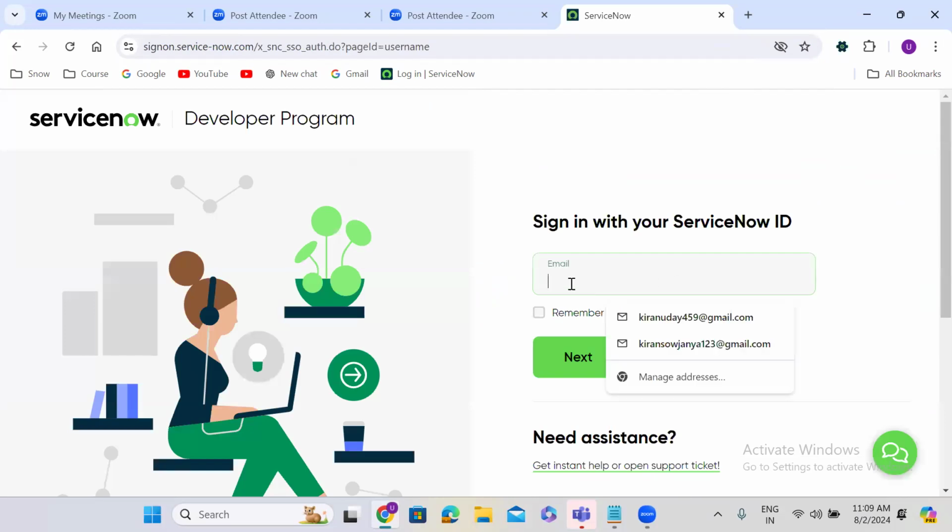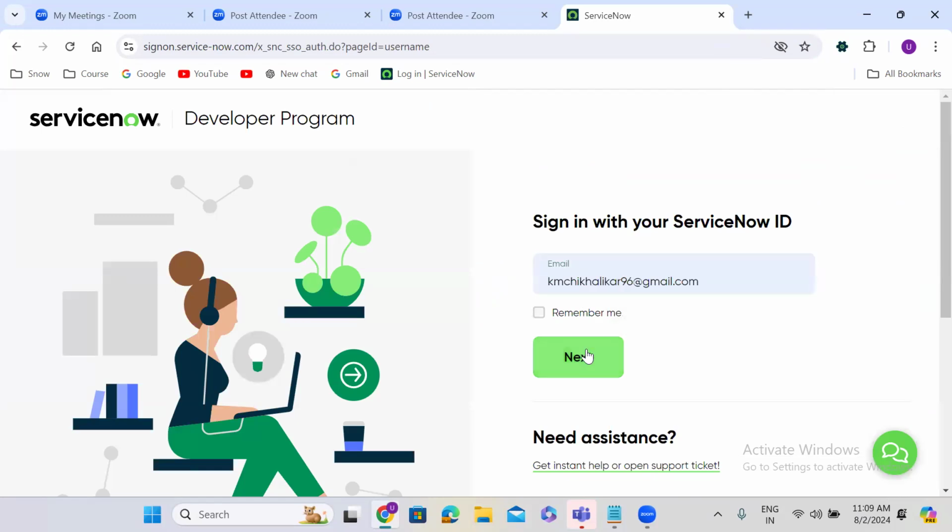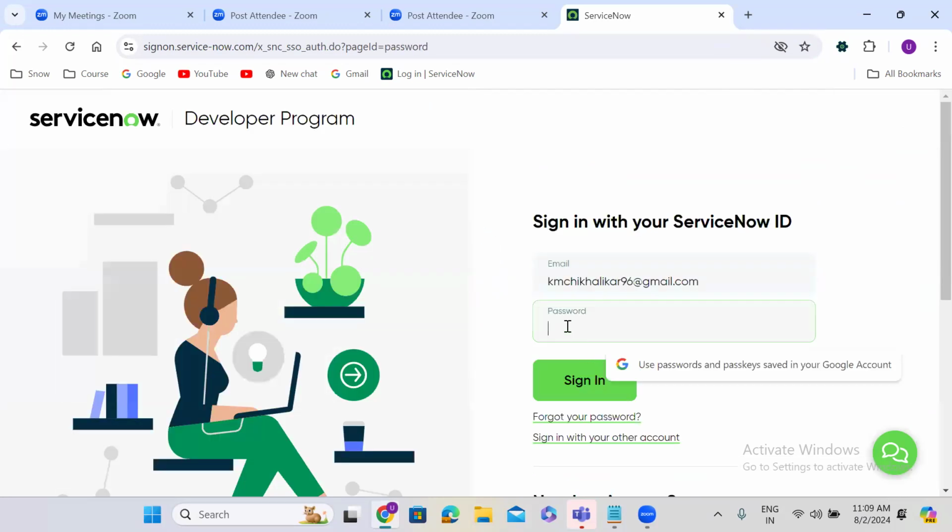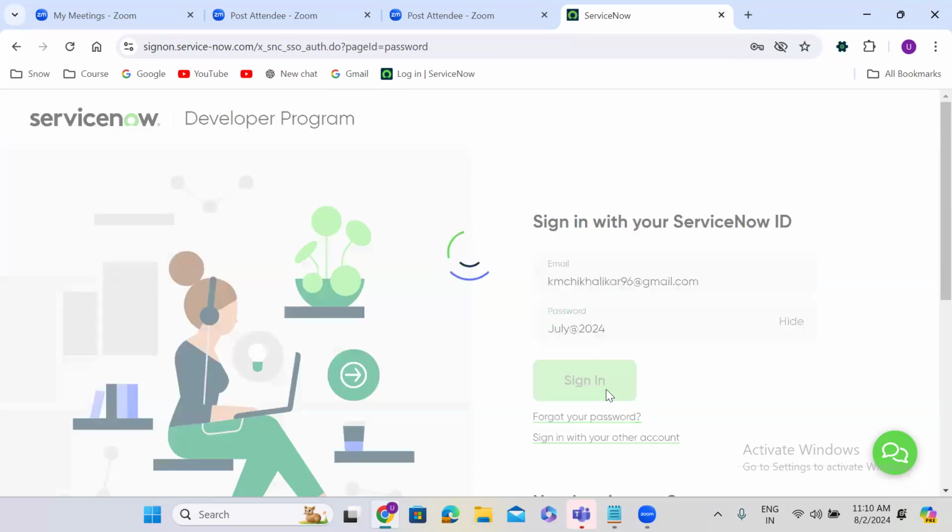You have to use your email address to log into your ServiceNow account. Just click on next here and enter the password. We set up the password during the sign up. The same password you have to enter here, that is July@2024, J capital letter. Click on sign in here.